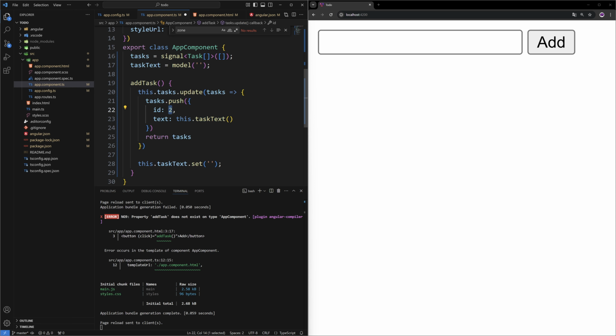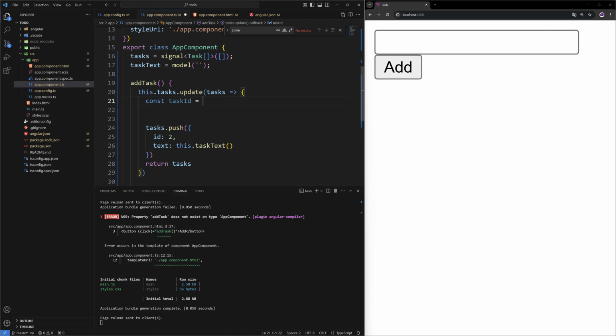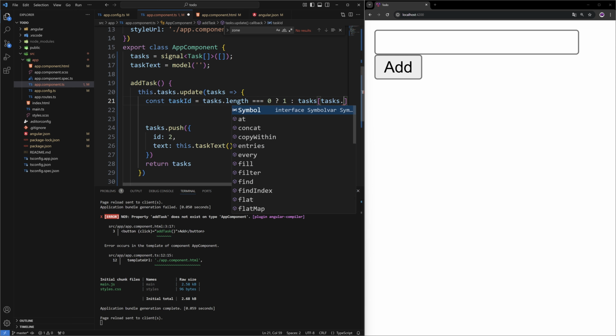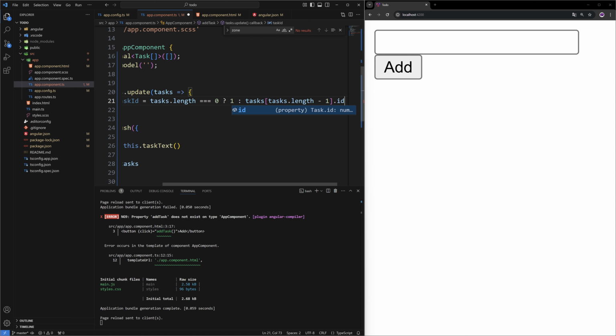But of course, this id has to change every time, right? So let's do that. I'll create a variable called taskId, which starts from 1 if the length of the tasks is 0. So if there are no tasks, let's just call it 1. Basically, tasks.length equals 0. If it is 0, then start with 1. And if it's not 0, then tasks[tasks.length - 1], which is the last entry of the tasks, and .id plus 1, right? So I'm just going to add 1 to the latest id.